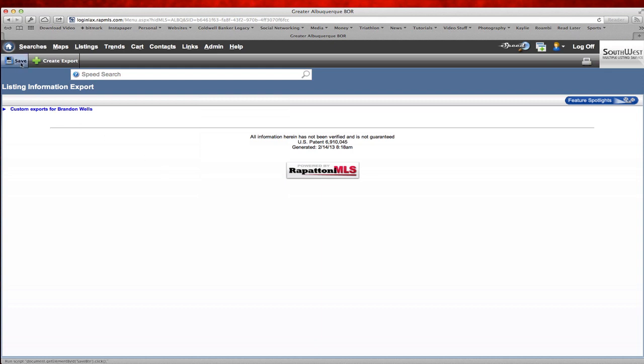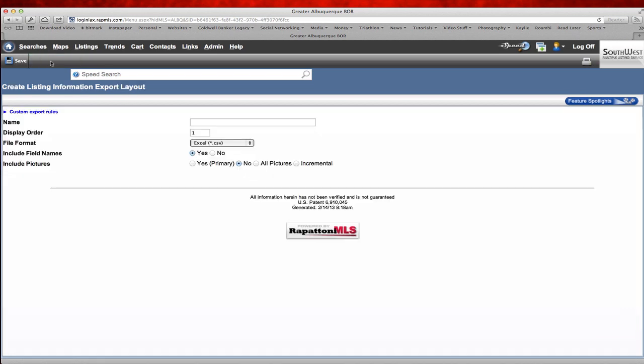So along the top menu bar, there's two options. There's Save and Create Export, and this is basically where we're going to be working or moving from step to step. So to start, we're going to go ahead and click on the green plus or the Create Export button. And this redirects us to the Create Listing Information Export Layout.